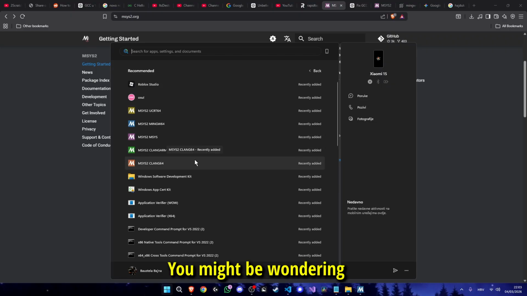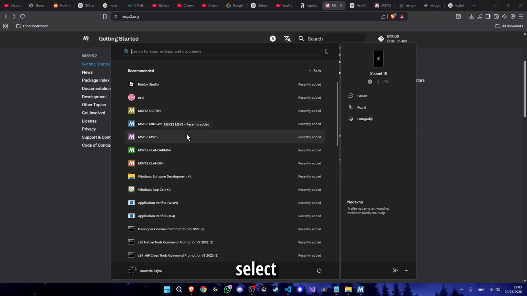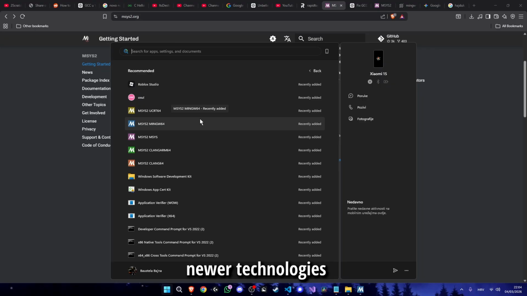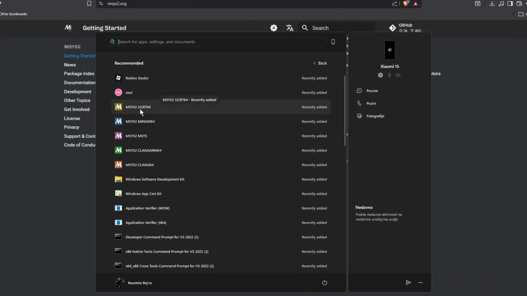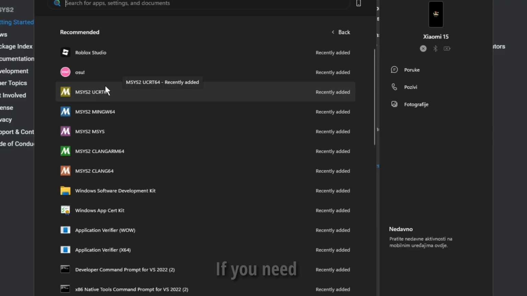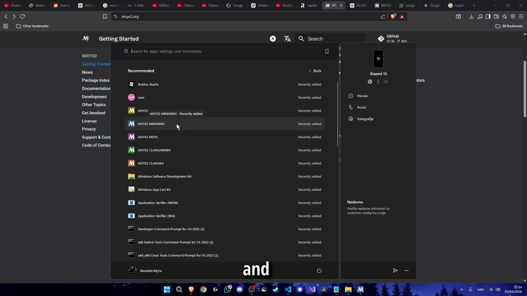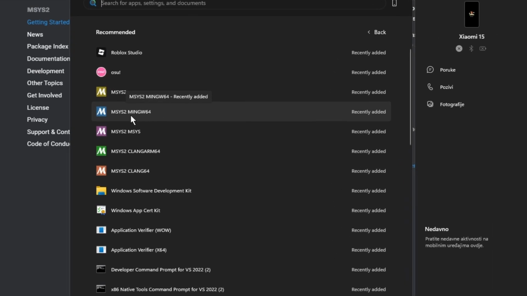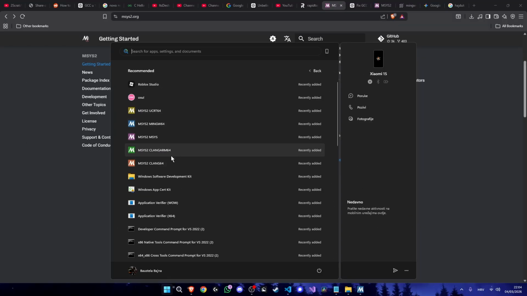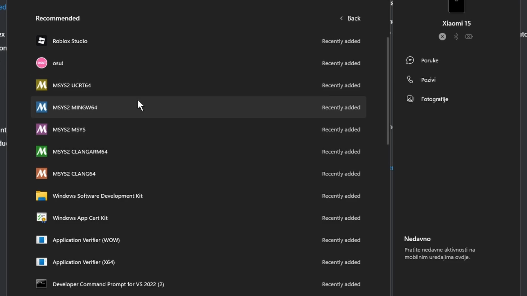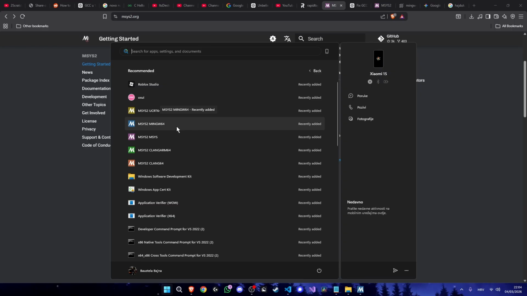So you might be wondering, which program should I select? If you demand newer technologies and like newer libraries, use UCRT64. If you need more stability and access to older libraries, then go with the MinGW64. Other things, I don't know, search it up, but these two are most commonly used. So for the sake of this video we'll be using the MinGW64.